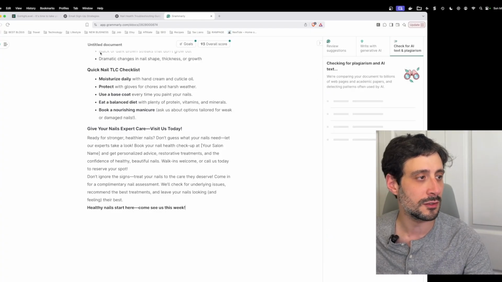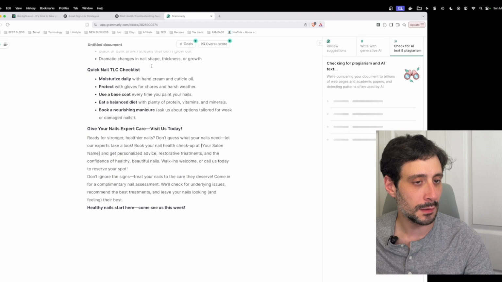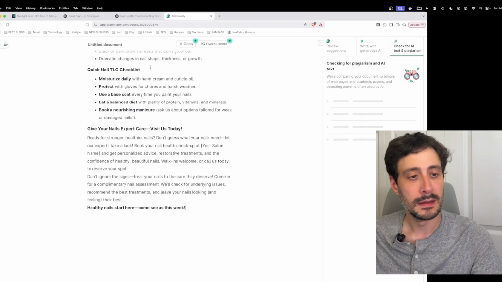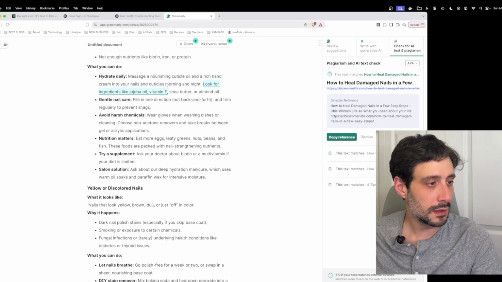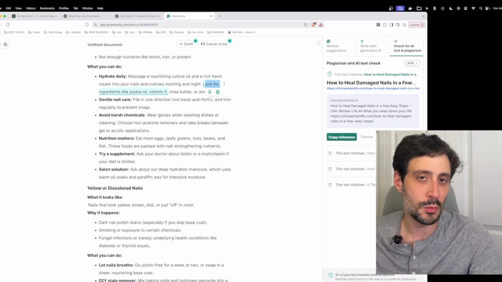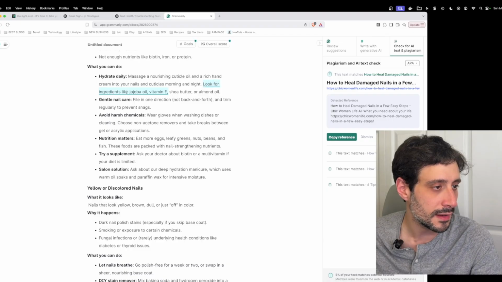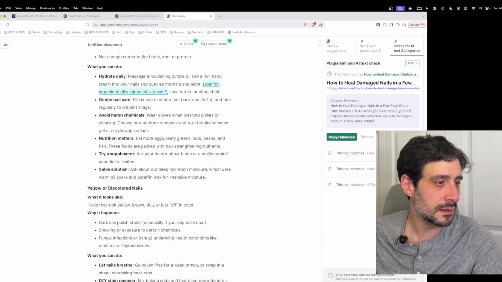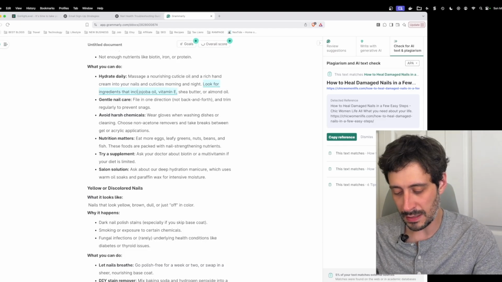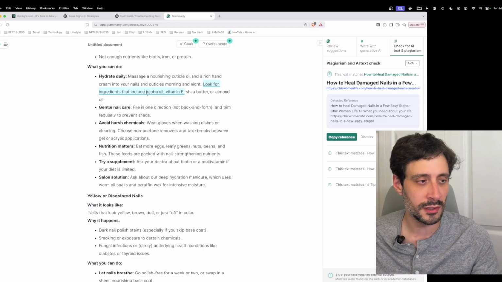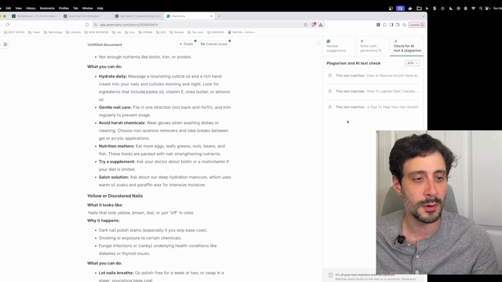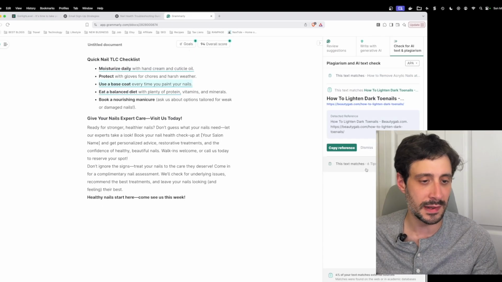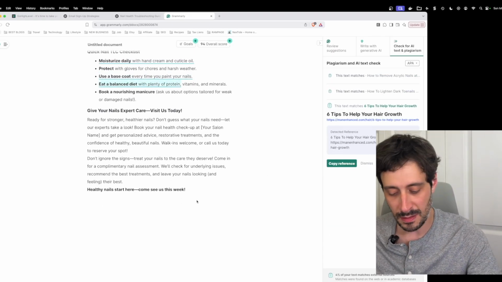So let's just check it for plagiarism. I don't think it's going to be too bad. Let's see here. 5%. It's okay. Look for ingredients. So you would just reword this with literally a few words. Look for ingredients that include, like if you just change a word or two, it will remove it as plagiarism. So we went from 5 to 4%, and we would just go through and do the rest of that. But for the sake of time, that's our blog post.